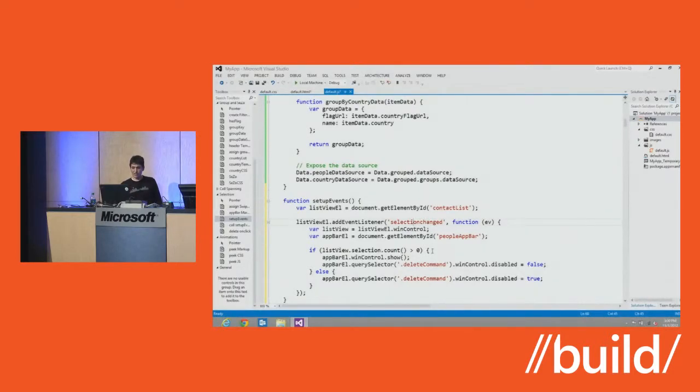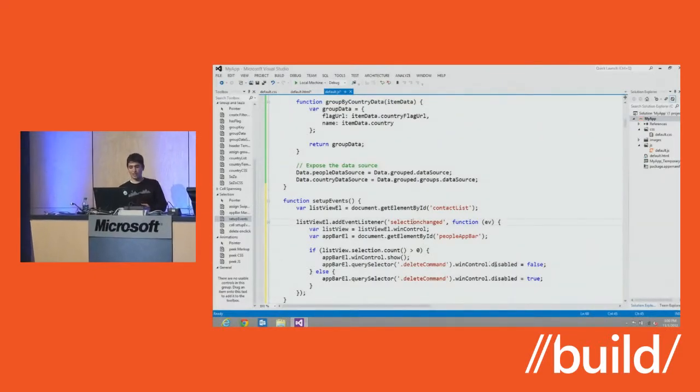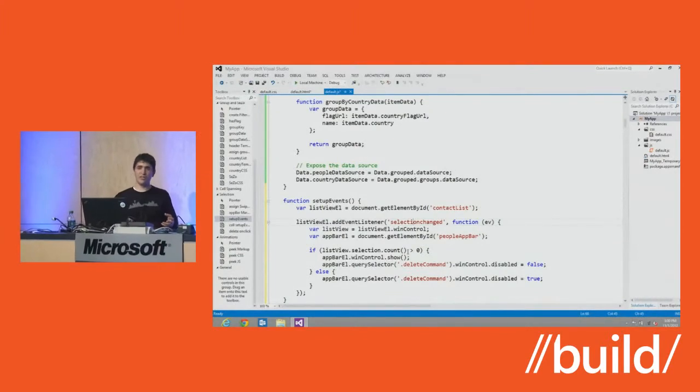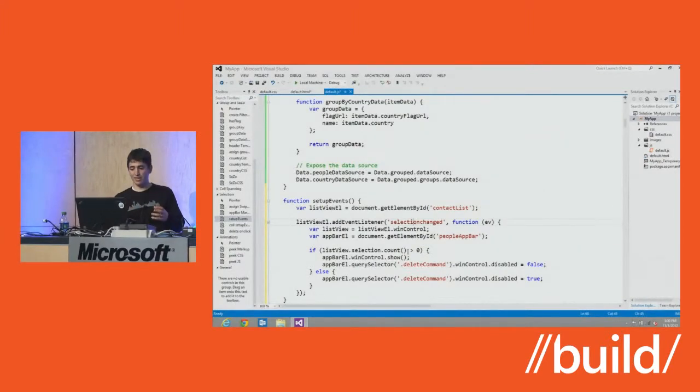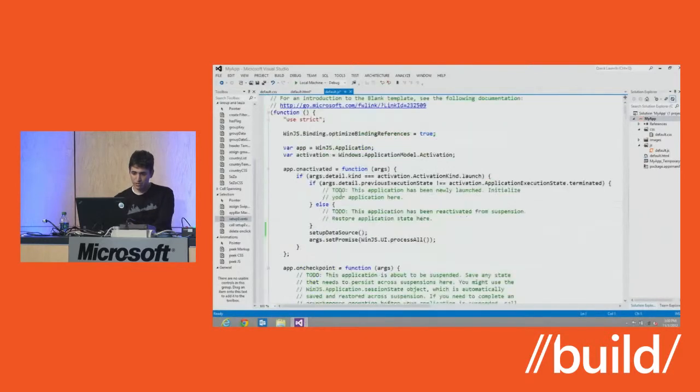And so you can see that what I'm doing here is I'm retrieving the delete command, and I'm toggling the disabled state. So if there is some selection, I'm enabling the delete command, and I'm also showing the app bar. Otherwise, I'm disabling the delete command. And so let me just call this up above.